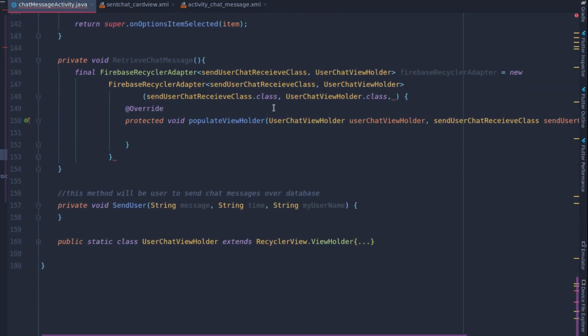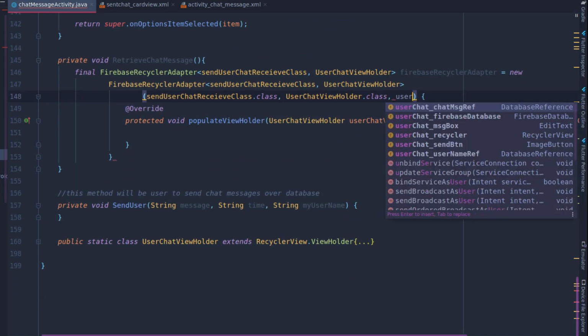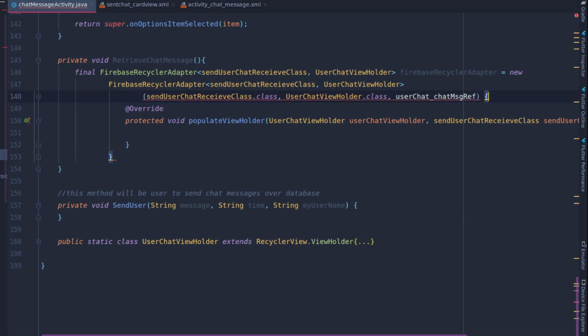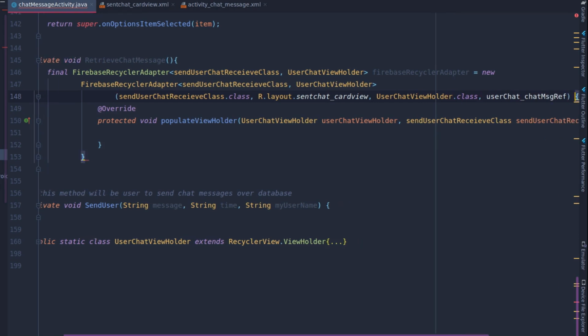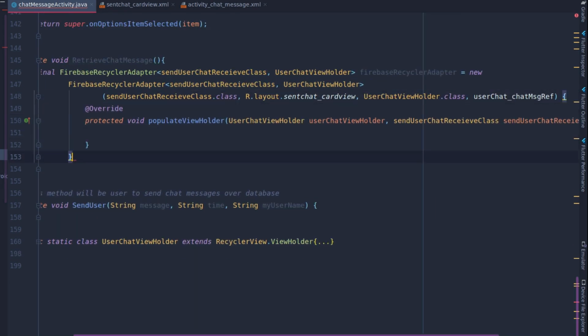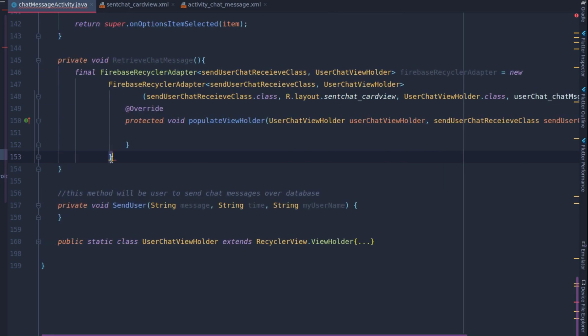Let's just get down and say user chat message ref. And one more thing we need is the card view. I forgot, that's why the red line, the send chat, sorry, R dot layout dot card view, and that's it, we are done. Okay, now why is this error? Okay, let's give a semicolon, and in the populate view holder, this is where we start working.